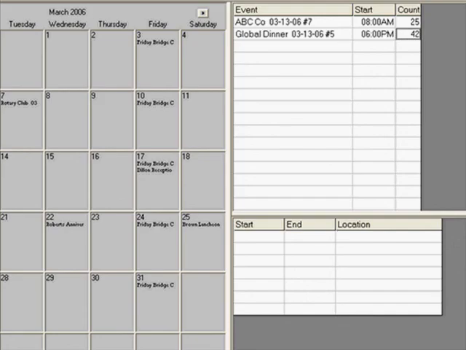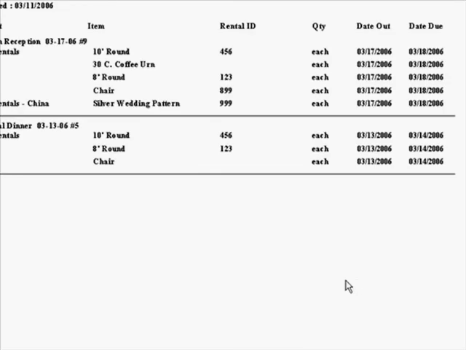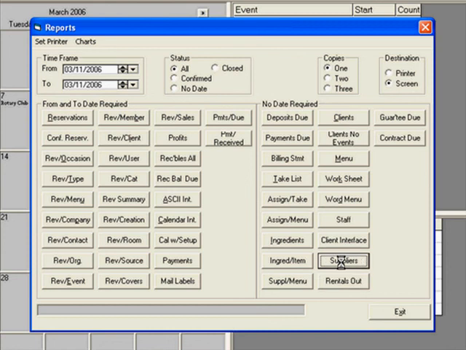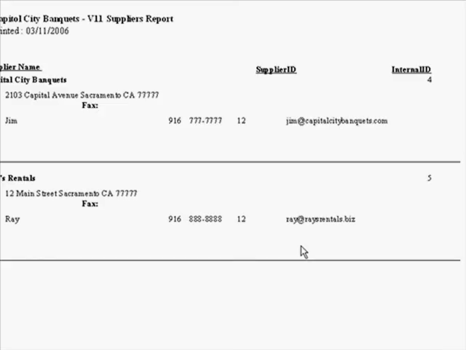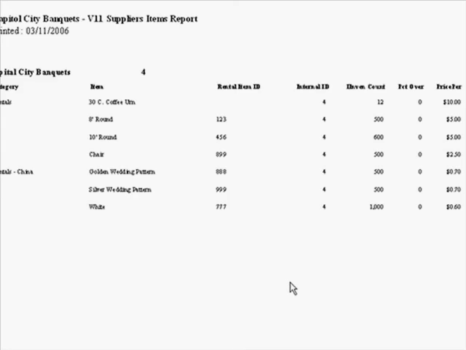And now we'll look at some of the reports that you can get that relate to rentals. Here we would see the rentals that are out, and here's the time periods that they're out and when they're due. And once these have been checked back in, then of course they would be dropped from this list. The other thing you can see from here is the suppliers, and these you added in using the suppliers function, which I hadn't showed you yet in Caterpro. And you can also get a report that shows the menu items that the suppliers have. And here's what Capital City Banquets provides, and here's what Ray's Rentals provides.